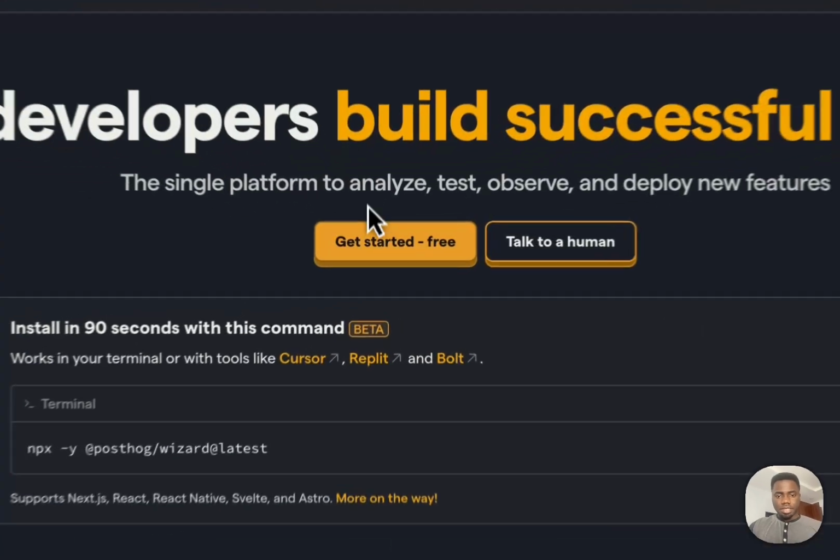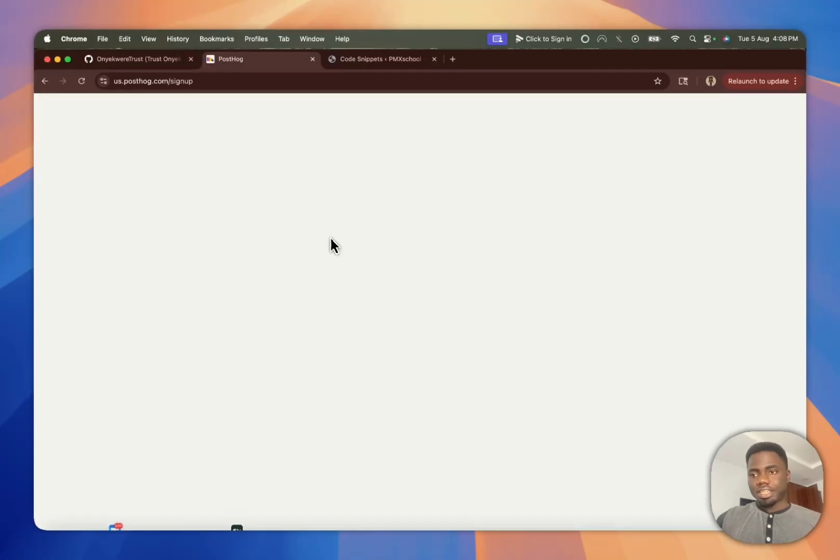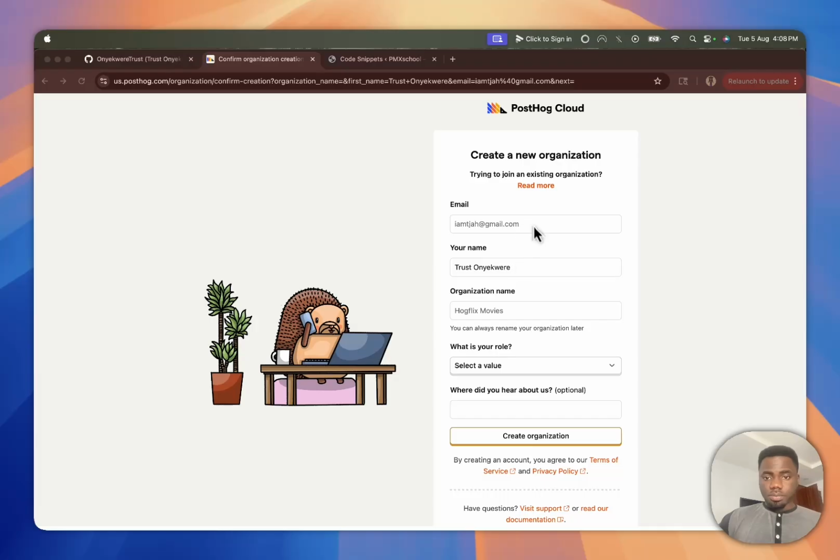To get started, the website to access PostHog is posthog.com. Then you move over to Get started, which will take you to the sign up page, and you have to create an account. So I'll do that quickly. I'm done creating an account.